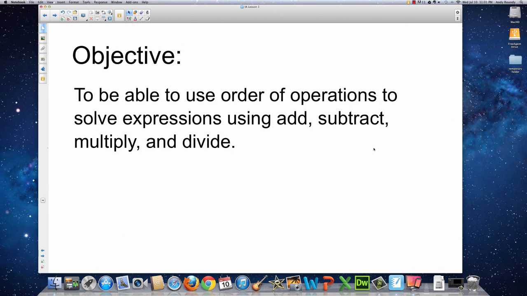Now that we've finished our lesson, let's go back and review our objective to make sure that we've met our goal. Our objective was to be able to use order of operations to solve expressions using add, subtract, multiply, and divide. Can you do that? If you can, then great job. You've completed your objective for today. If you can't, I suggest reviewing the video some more until you can.